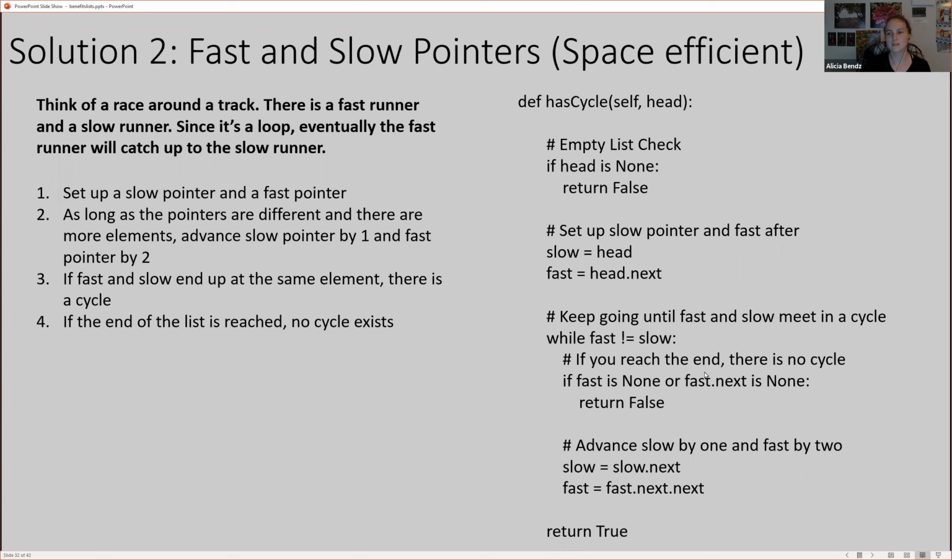And that's why in this if statement, you have to check that fast and fast.next aren't none. So as you loop through this, you're either going to hit a point where you've hit the end and you return false, or the while loop exits because the fast and slow pointers are the same. So they're now at the same spot in the race and you return true. So that's the other solution.